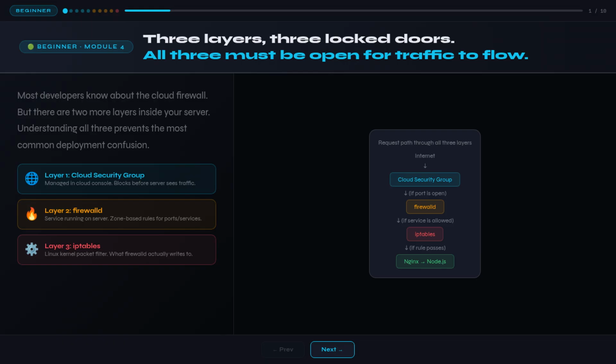Understanding all 3 prevents the scenario where you open a port in the cloud console but traffic still can't reach your app. Layer 1 is the cloud security group or security list. This is an external firewall that controls traffic before it reaches your server at all. If port 80 isn't open here, nothing on your server matters.